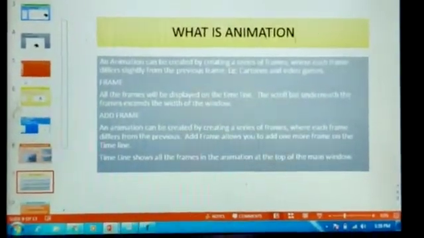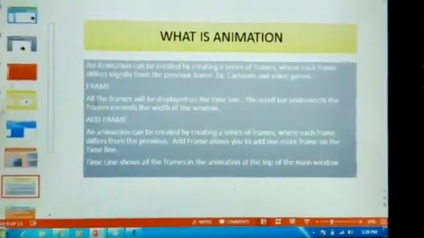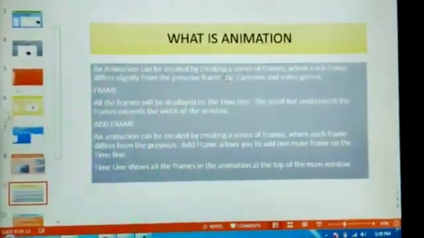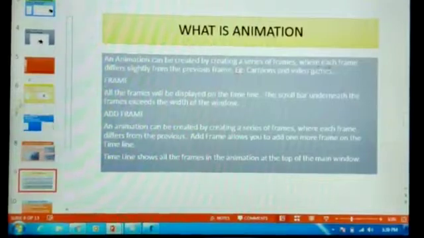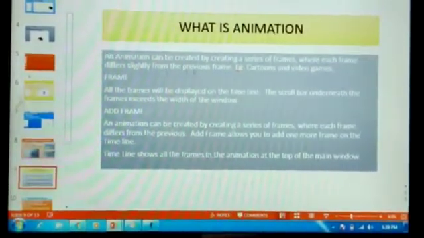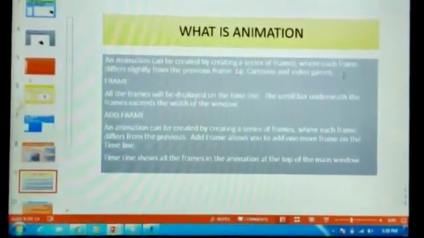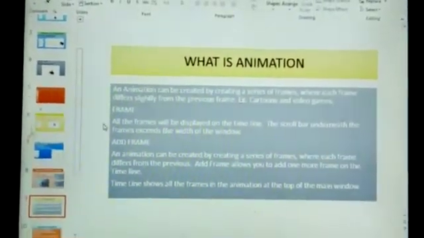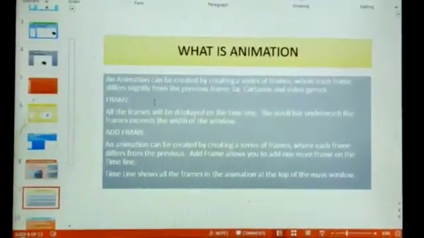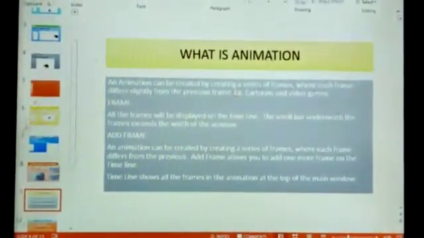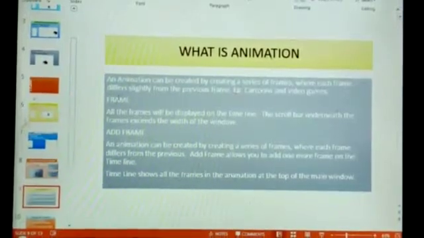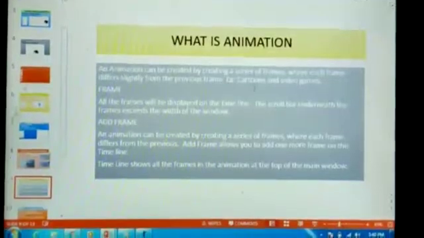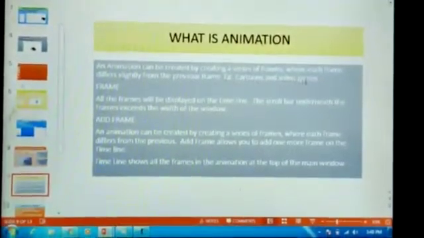Now what is animation, children? Animation is nothing but the movement of the images. An animation can be created by a series of frames, where each frame differs slightly from the previous frame. Examples are cartoons and video games. Series means two or more frames.